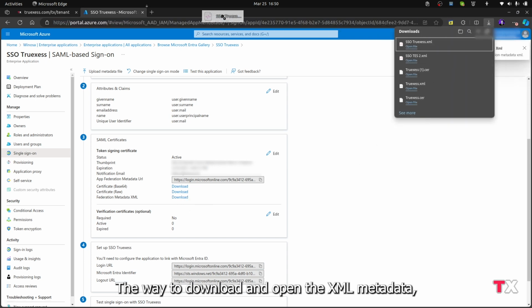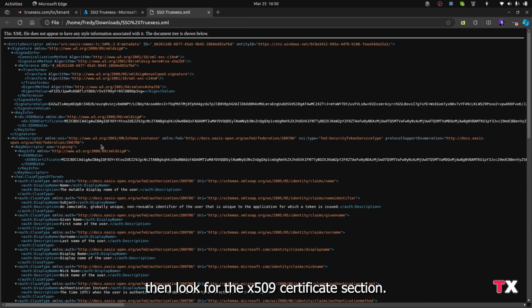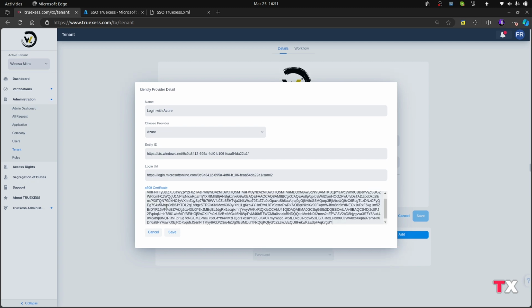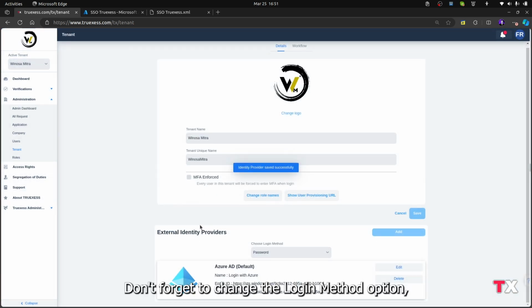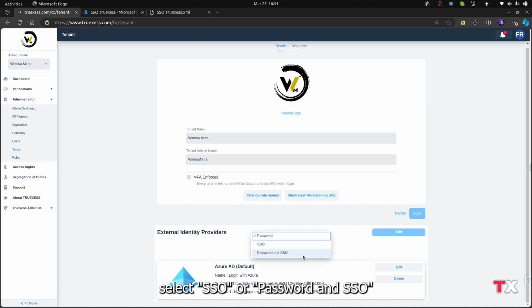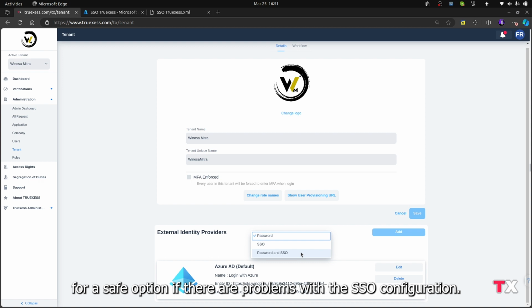The way is to download and open the XML metadata, then look for the X509 certificate section. We copy it and fill it into the Truexess form. After that, we click Save. Don't forget to change the login method option. Select SSO or password and SSO for a safe option if there are problems with the SSO configuration.